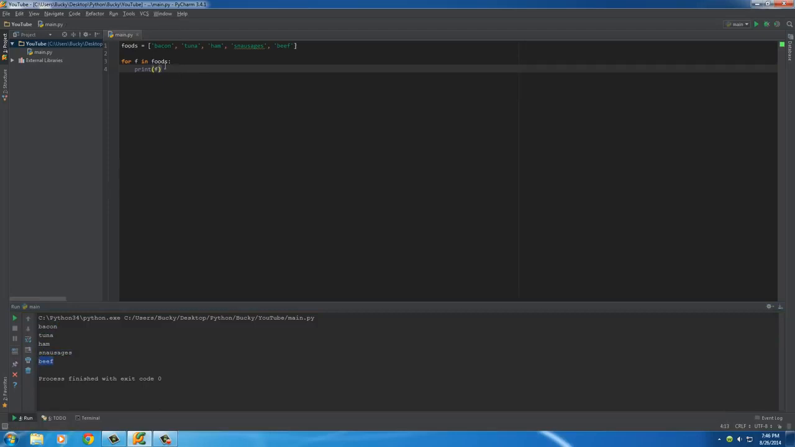So what it did, obviously one more time, is it looped through foods, and for each item it treated it as f, and with f we could have done anything we want to it. We just printed it out on the screen. Simple enough. Loops are freaking easy. So the only other thing that I want to talk to you guys about for now is this.